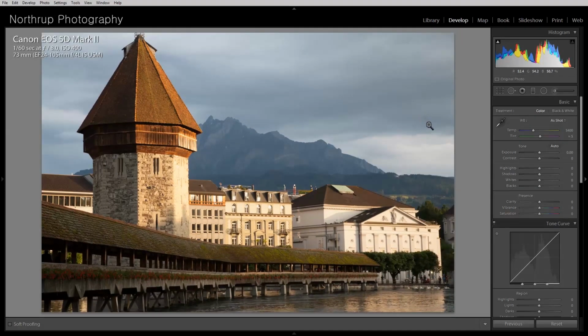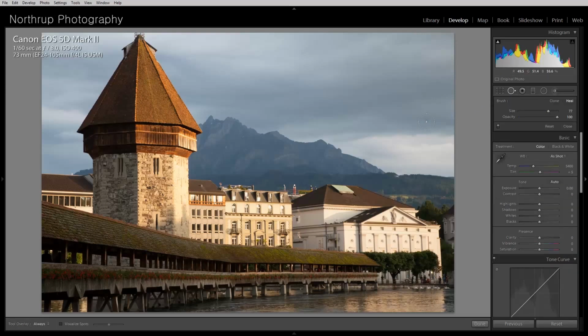Up next, I need to remove sensor dust like this. You know, I'm traveling and you just always get sensor dust on your cameras. You can't ever keep them clean. So I'm just going to use the spot removal tool.